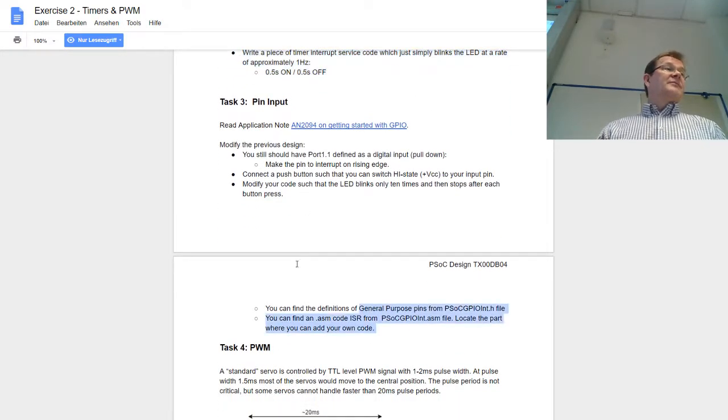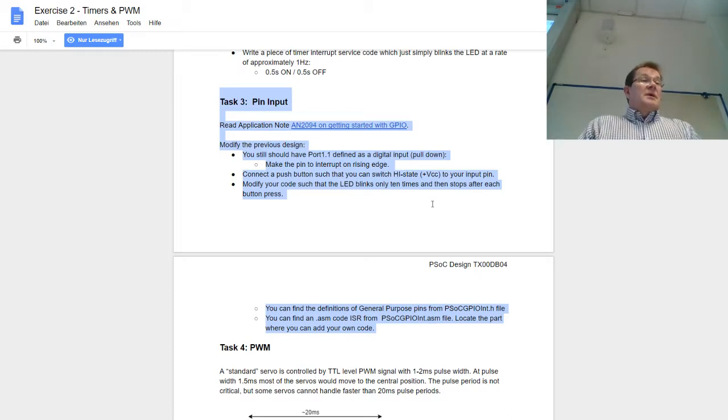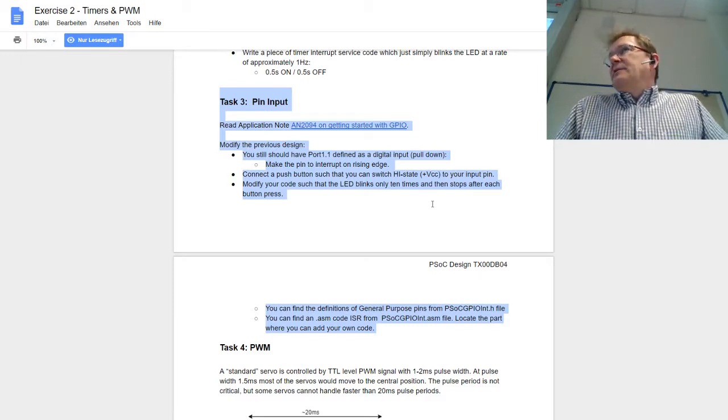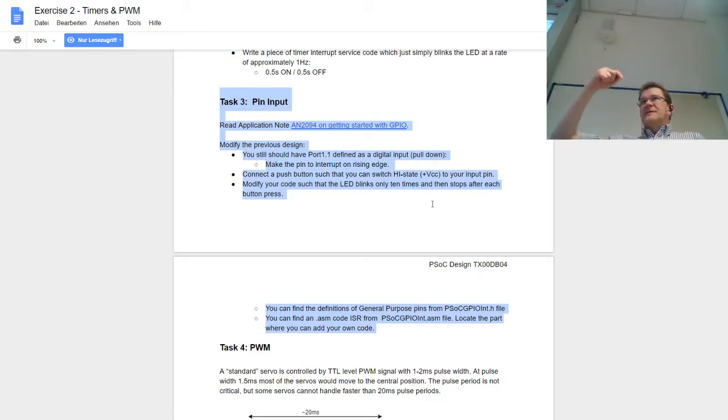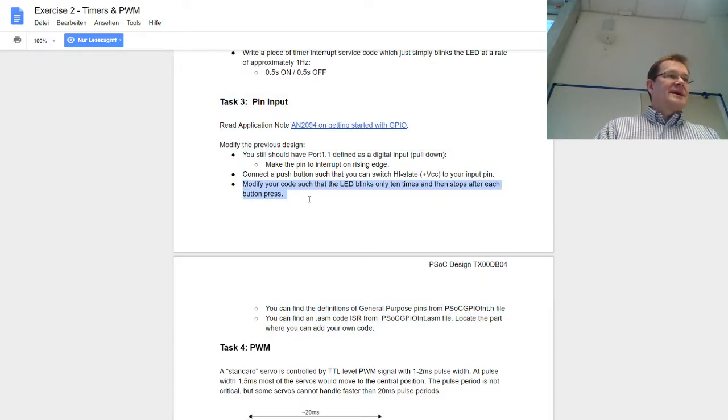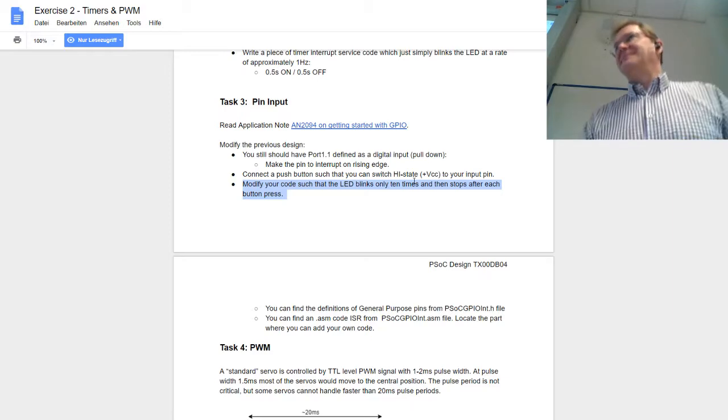Then the pin information would be added there to give the interrupt on the rising edge of the button press, and then again nothing happens in the while loop, but we need to find another way of passing the information that this button is pressed. Okay, and basically the LED blinks only 10 times after the button press.